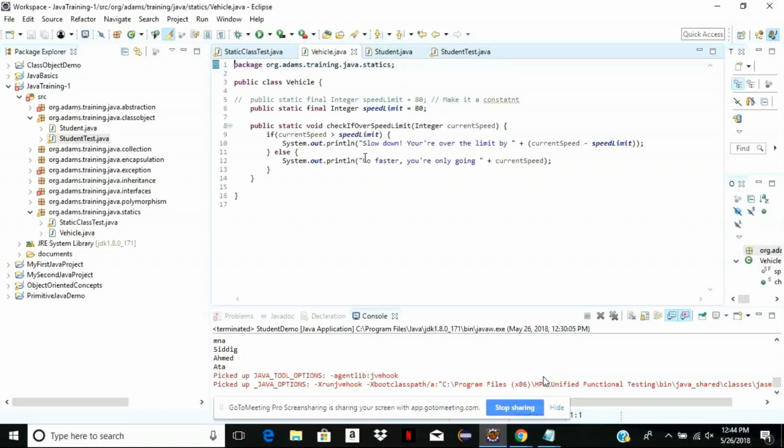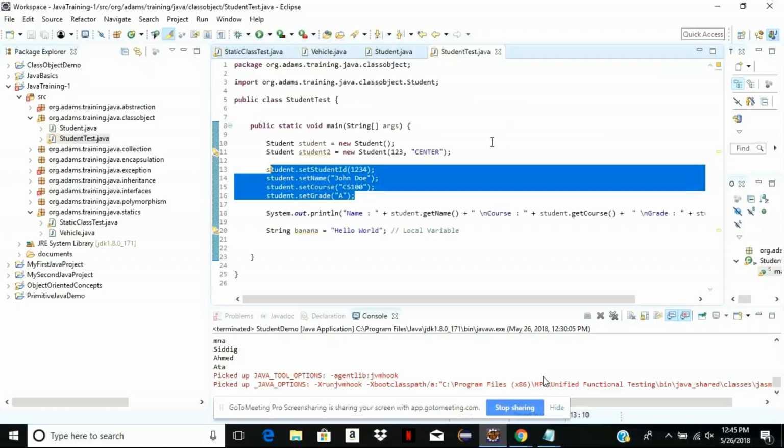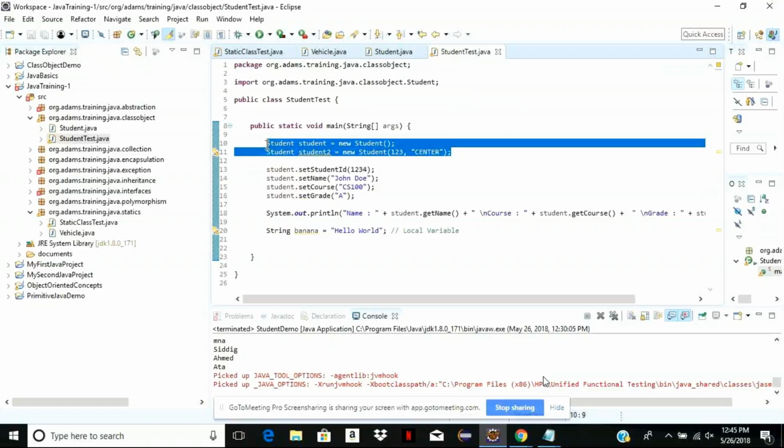Static is like I was mentioning. As you can see in student test, if you click on student test again, in lines number 10 and 11 you can see two instances of the student class. One is student and one is student 2. So in this way we can have multiple instances.